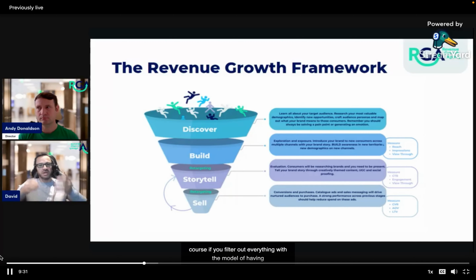And then in terms of proving the revenue, of course, if you filter out everything with the model of having a retargeting campaign on one channel, there are pros and cons. The pro is that you won't mix at all with your business as usual traffic, so you will be able to really isolate your operation and prove the point that this brings value to the business. And the cons would be that you are not really possibly taking advantage of all of the features of the platform.